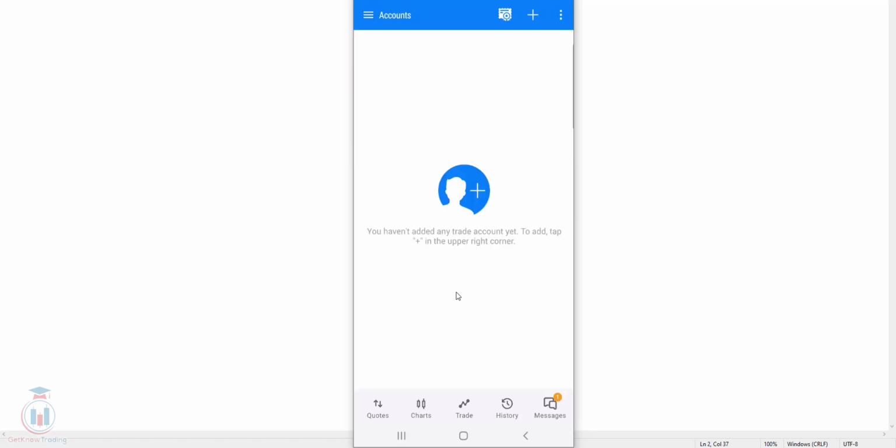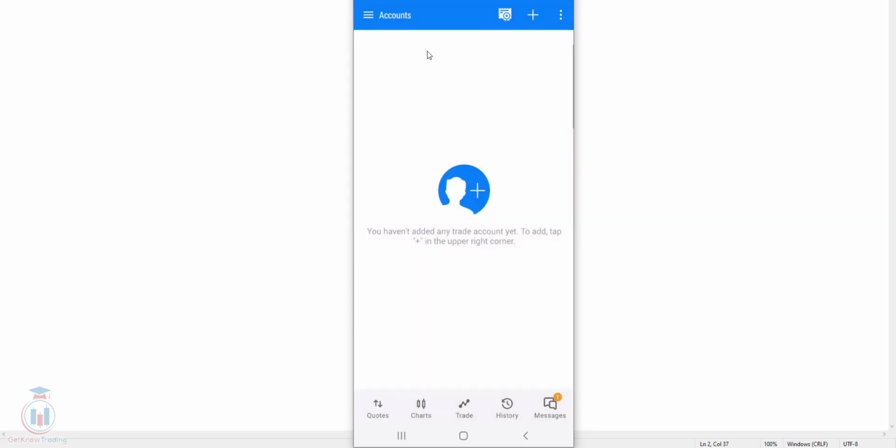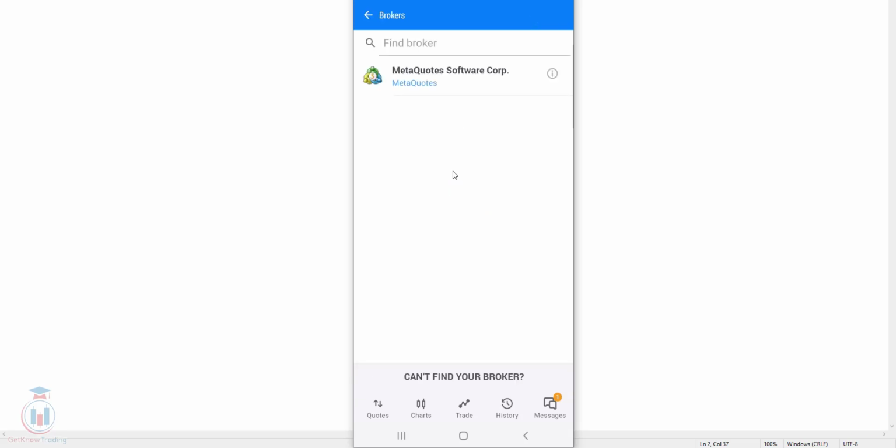When you open the MT5 trading app on your smartphone, you need to make the same steps as in the MT4 case. When you open the MT5 application on your Android smartphone, go into the left upper corner and click on Get Started. You will be redirected to the Accounts window, where you need to click the plus sign in the upper right corner, which will move you to the next step where you need to find a broker.